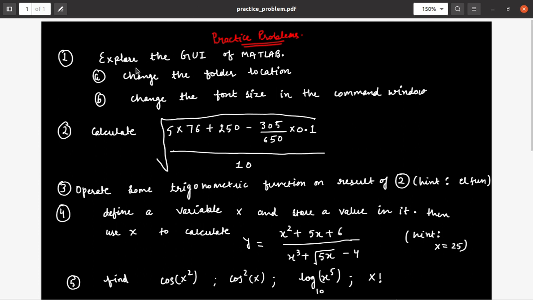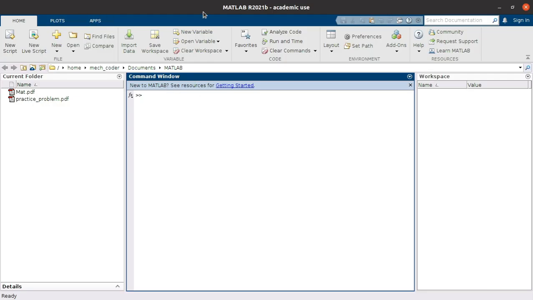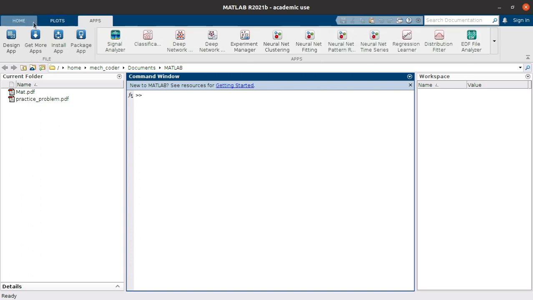So the first problem is to explore the graphical user interface of MATLAB, and we will try to complete these two tasks. The first one is to change the folder location, and the second one is to change the font size in the command window. Let's move to MATLAB. So this is the graphical user interface, and at the top, in blue color, this is called the menu bar, which contains three tabs: home, plots, and apps.